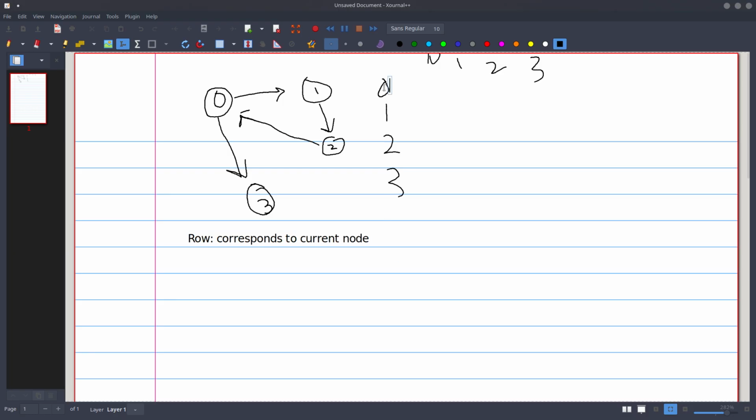So we'll say node 0, right? Row 0 will correspond to node 0. And the columns, right? The columns will encode the edges, okay? That's all it is.